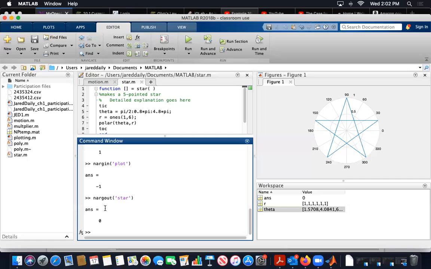But arguments in and out are considered to be numbers, matrices, that kind of thing. So it's not a graph. A graph is not considered an output argument. It is an output of the function, but it is not an output argument of the function.